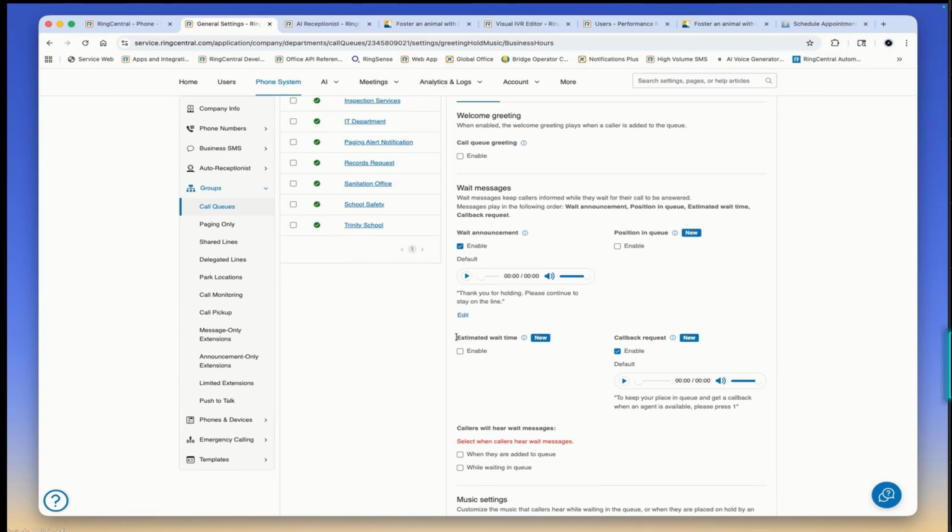It comes with some optional things too. Estimated wait time. Not every city or county wants to share that, but sometimes it's helpful. My position in the queue: you're 3rd in line, and your estimated wait time is 2 minutes. There's a direct correlation: callers will hold longer if they're told approximately how long the wait would be. But it can do all of these, right?